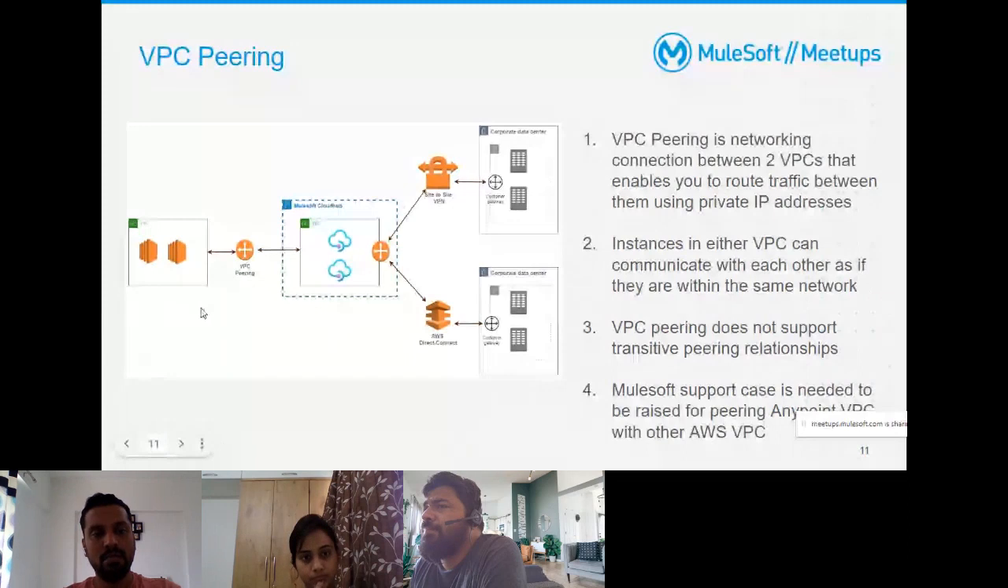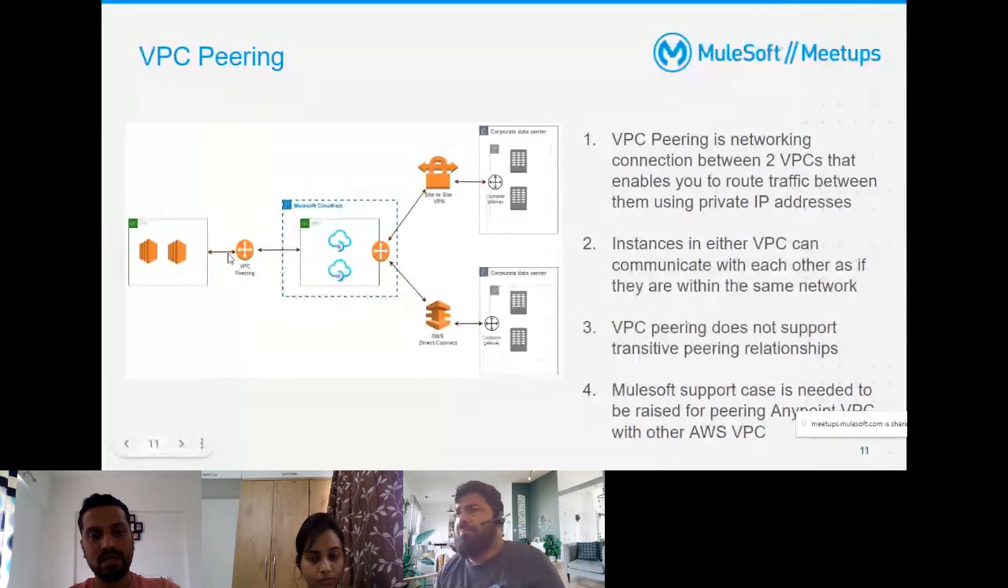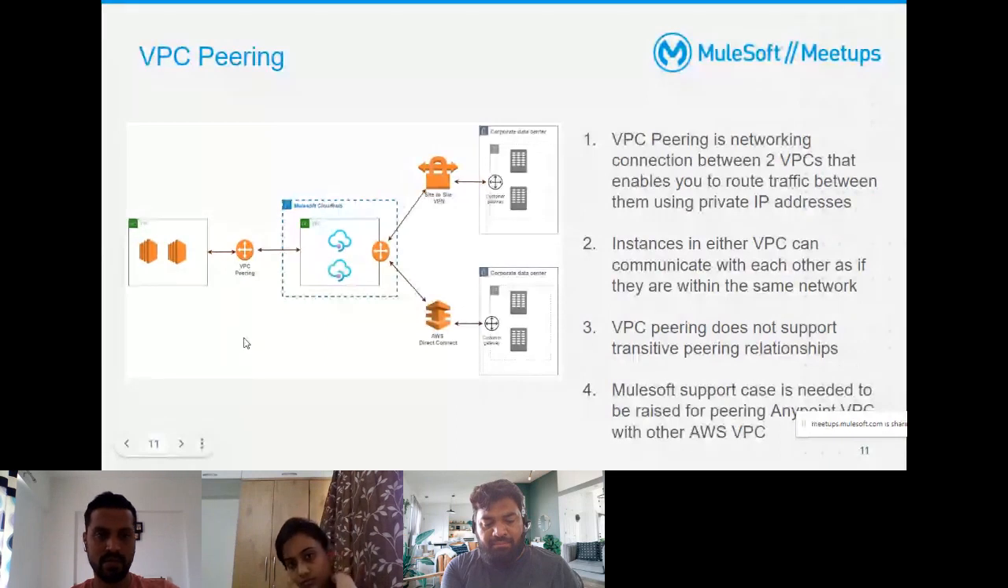But that does not mean that your AnyPoint VPC can directly access the third VPC just because that is connected to both the networks. That would be a transitive relationship. VPC peering is not transitive. So you need to have a separate peering relationship to the third VPC if you need to connect both the VPCs together.